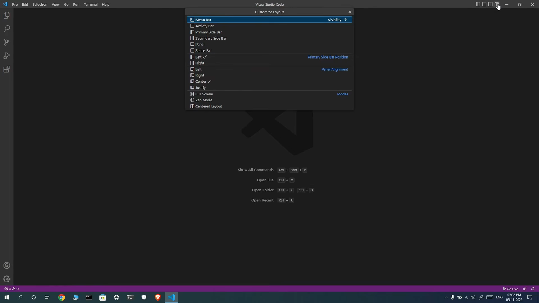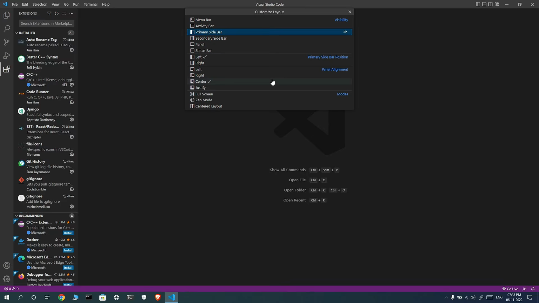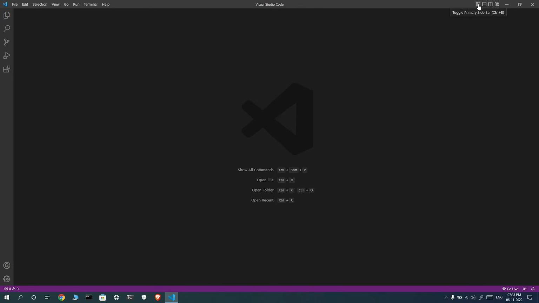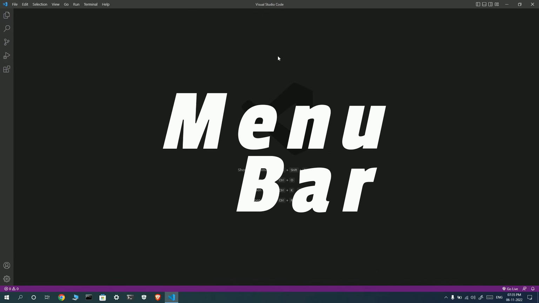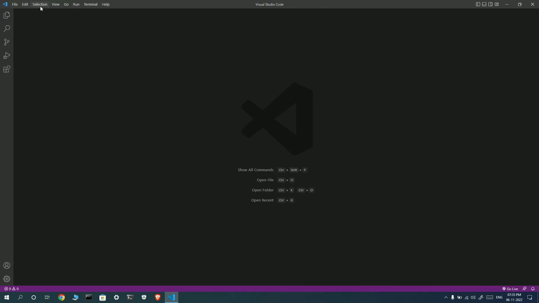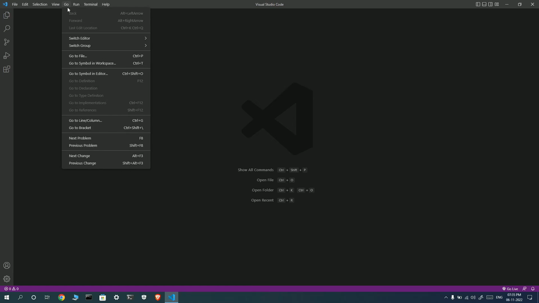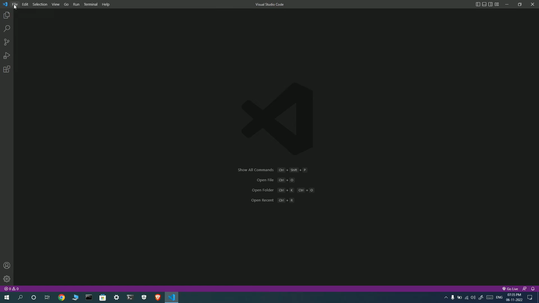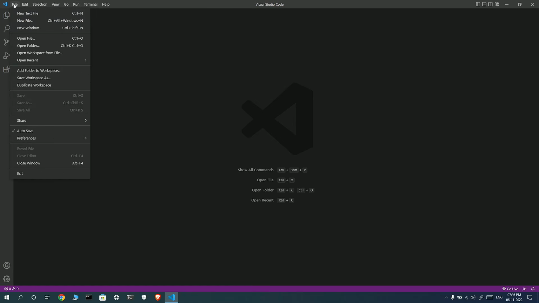And this one is the customized layout. So if you click on it, it will show you all of the different customization options that you have in VS Code. Now let's get to the menu bar. So the menu bar contains all of the things that are related to the application, right? So the very first thing that we are going to see is the file menu. It contains all of the things that are related to the file system of VS Code, you can say.